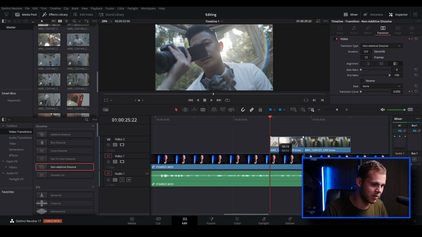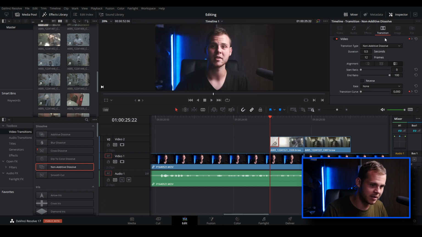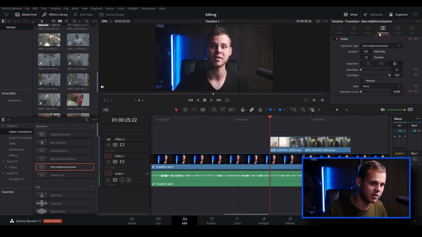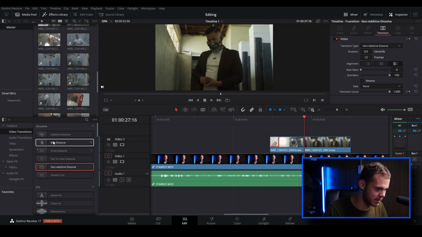So now I can make it go quicker, or I can make it go a bit longer. You can also adjust it here in your inspector tab. If that's not checked, check that. So you want to make sure you're in the transition side, and you can adjust some more parameters here. I'm just going to leave it at default for now, and I'm just going to throw more transitions in. That's how you add transitions inside of Resolve onto your video clips to make it a bit more interesting.